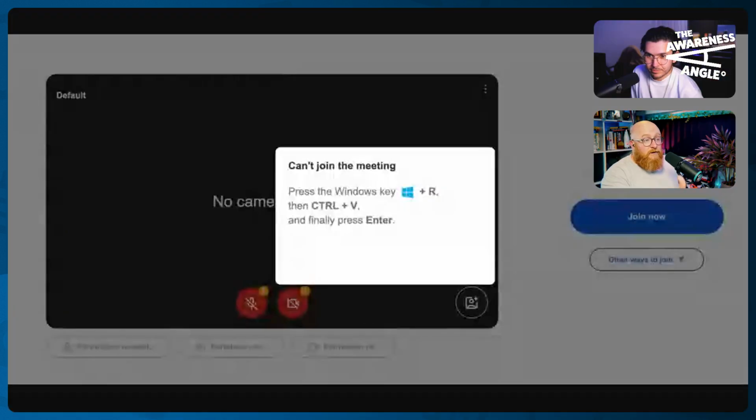The web page, this is the clever thing, automatically copies the code to the clipboard, so it's there. You haven't got to highlight anything. Clicking the button, yeah. You can see here, this looks like Google Meet, and it says can't join the meeting. Press Windows key R, then Control and V, and finally press Enter. At which point it's too late. Yeah, that's game over.